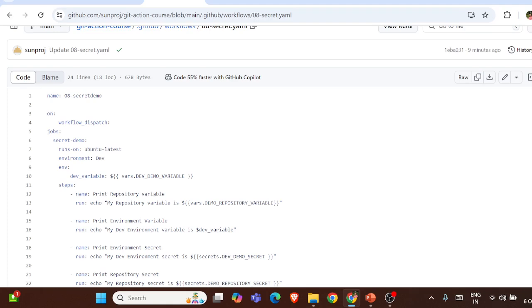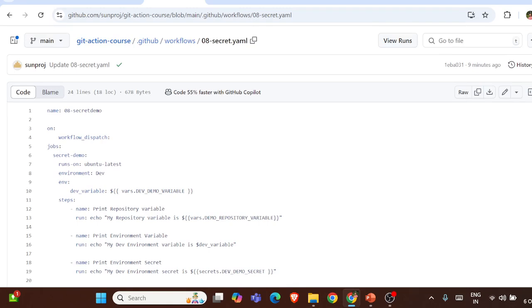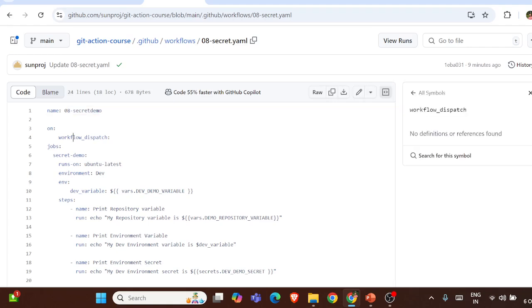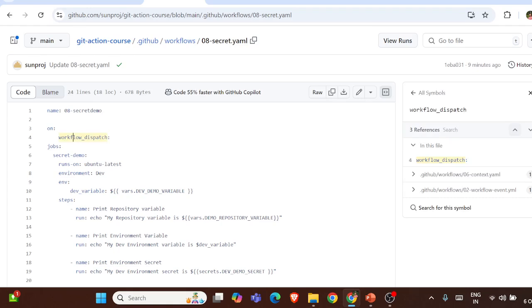Before proceeding to the demo, let's check the basic structure of this workflow. It has a name. Every workflow has its own name, which can be any unique name. This on is basically the event. It may be pull, push, fetch or any other event, but here I have added workflow_dispatch, so I can trigger this event manually. Otherwise, for other events, it will trigger only when the event occurs, but to trigger manually I need to use the event workflow_dispatch.